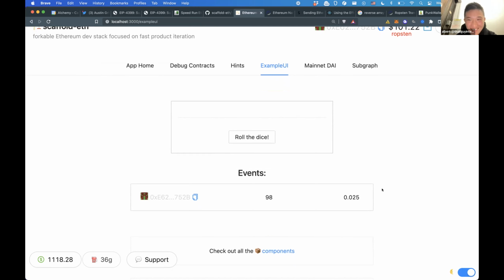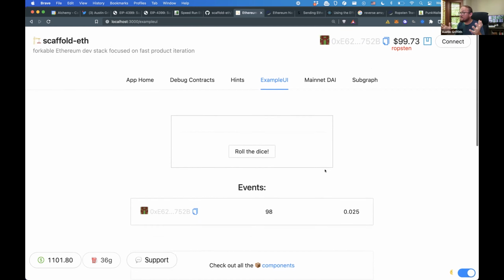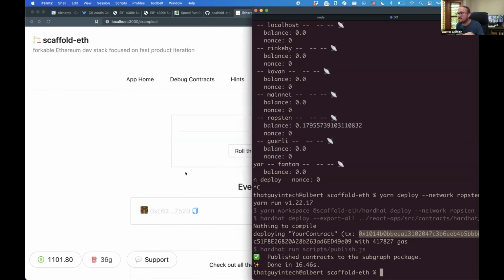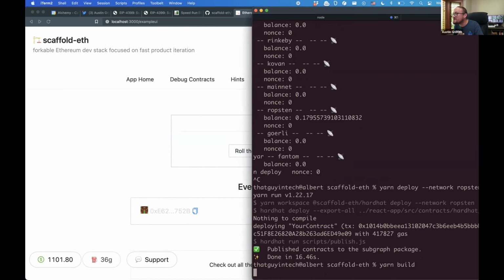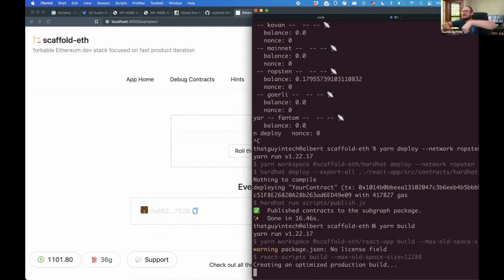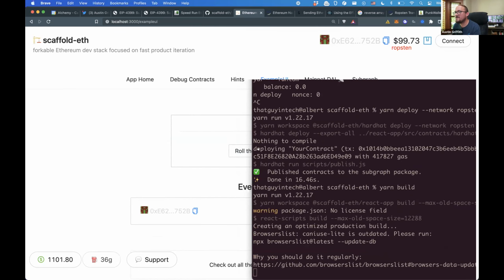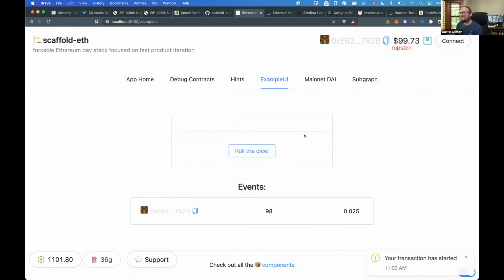Okay. So the last thing we need to do to put this thing out for public use would be to build the front end. So if you just go to a command prompt and you do yarn build. Yep. And let's get that started. Let's go do some rolls while we're waiting. Okay. Yeah. Roll those dice. Click it a couple times.